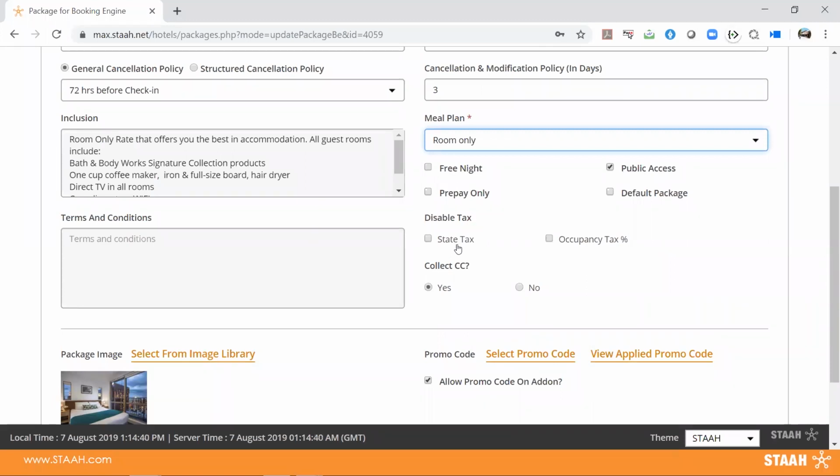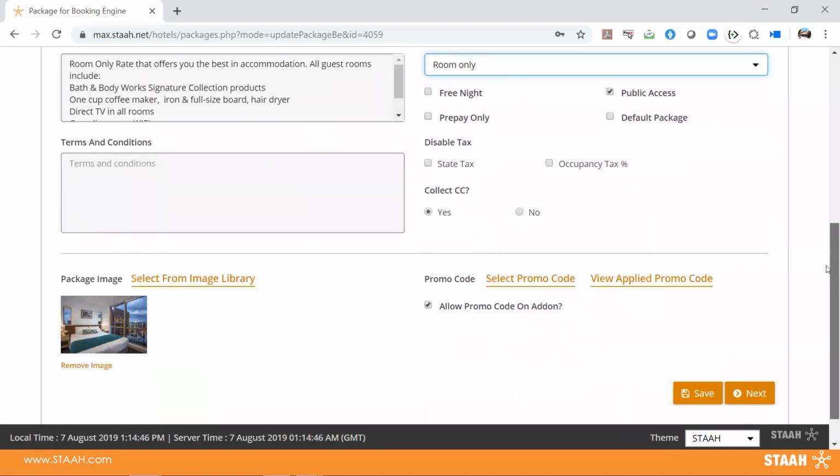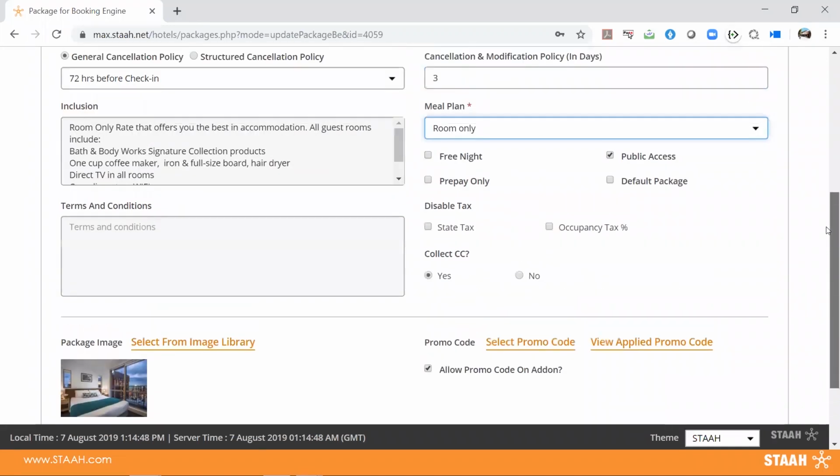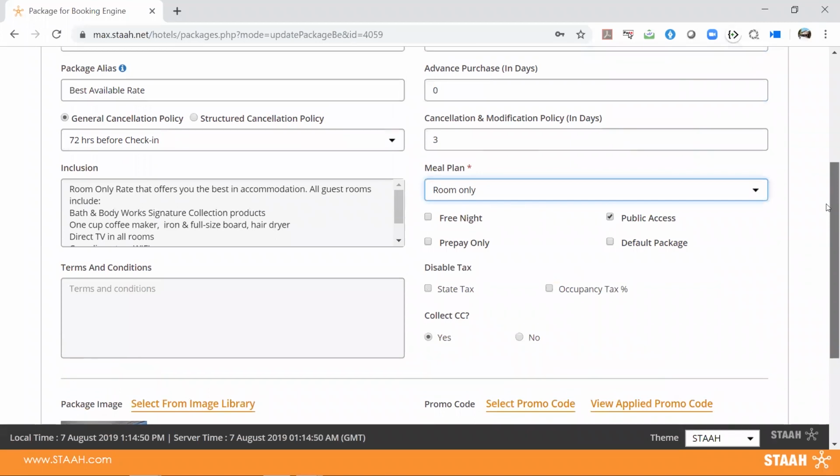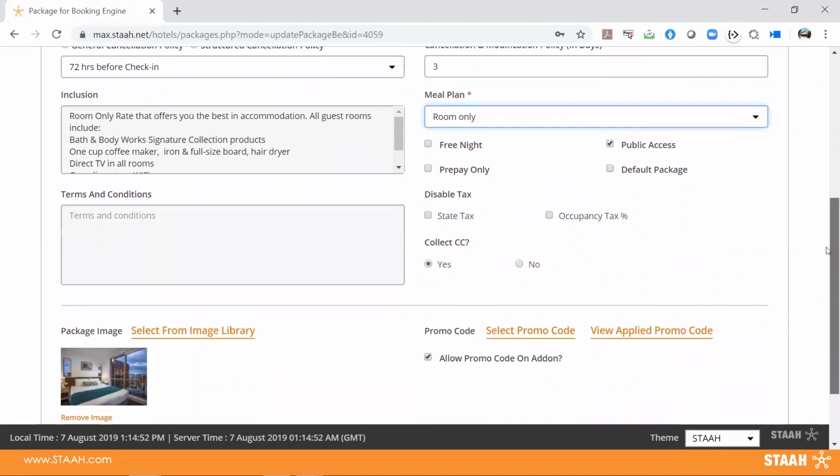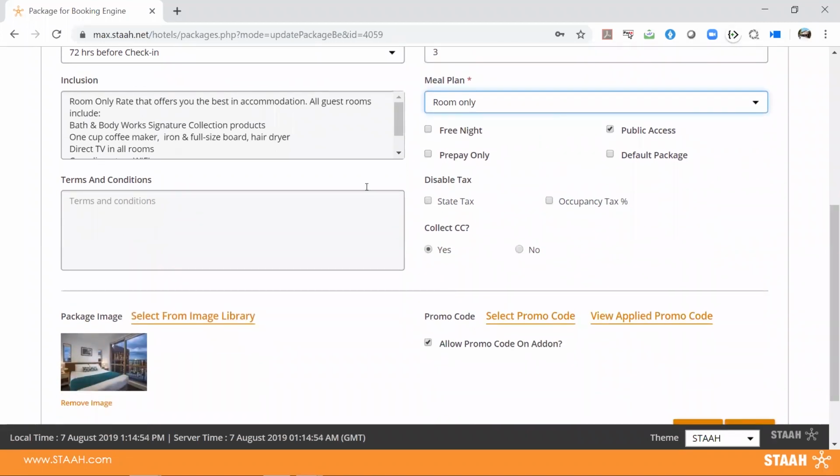Now, if you're also using a payment gateway, you can set different payment options. So say, for example, you have a package that's advanced purchase, non-refundable, let's say 30 days. If you're using a payment gateway, you could collect payment on this particular non-refundable package, but not take payment on a flexible package, as an example.